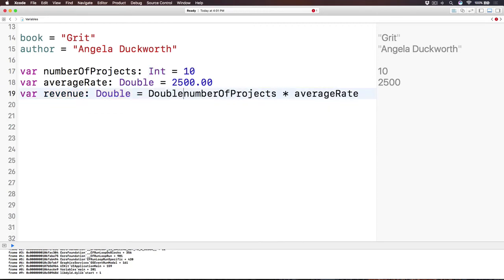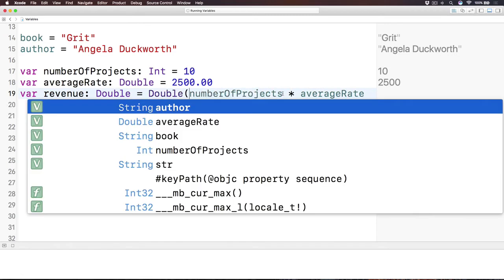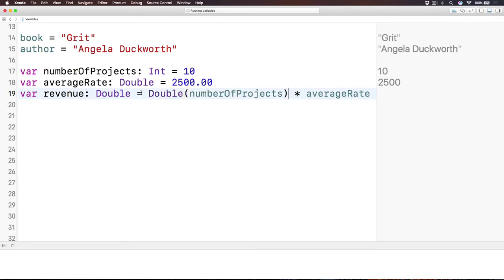So I will type in Double like this, with open and close parentheses around the number of projects. All we did is tell Swift that, hey, for a second, imagine that this is a double value, or convert the value of number of projects into a double for me. So it could be 10.0, so that you can multiply by the average rate, which is another double. And here we have 25,000. Sounds good?